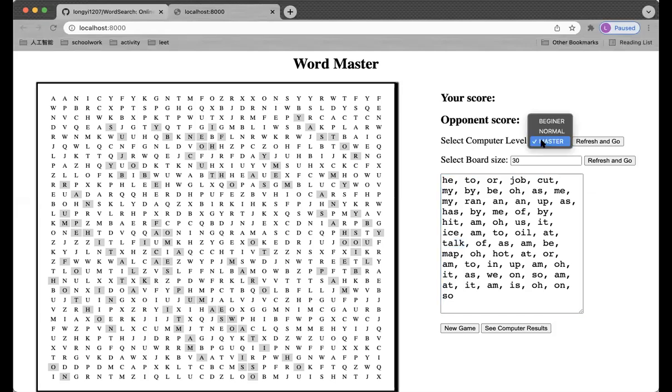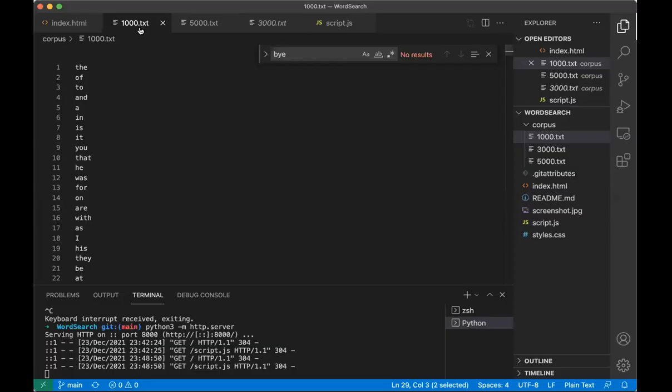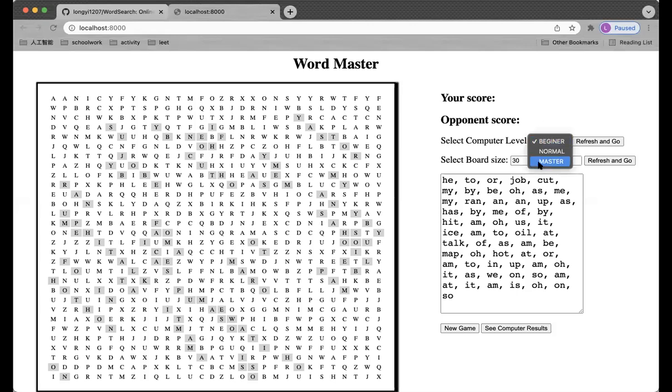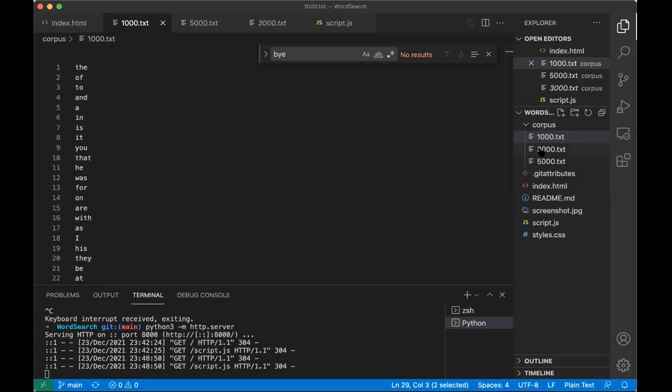So I think you can figure out that this beginner file corresponds to these 1000 words, meaning the computer only knows 1000 words, and this master corresponds to that. While there's some overlap among these files, it potentially means that the computer is equipped with 9,000 words in total.